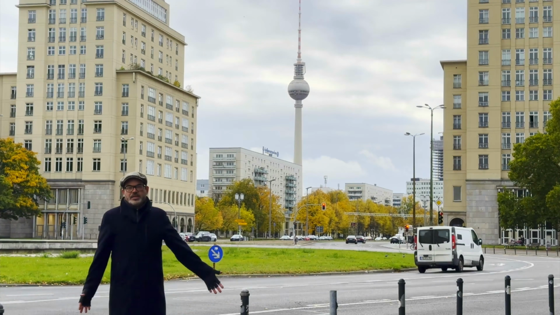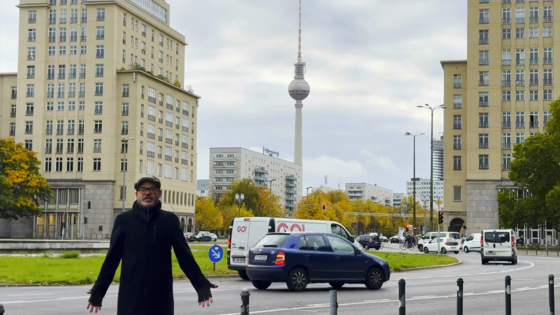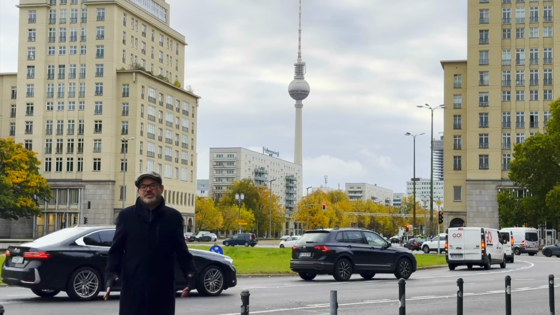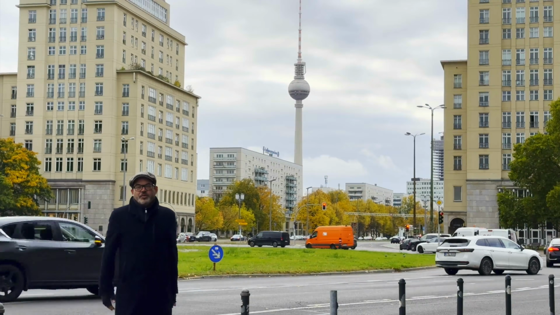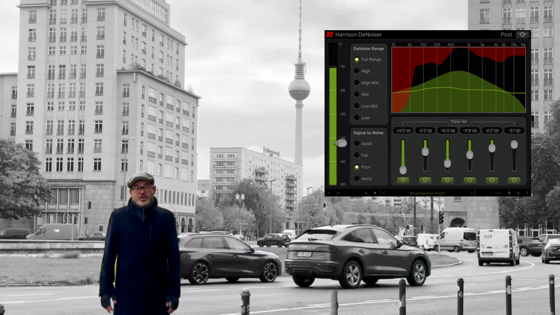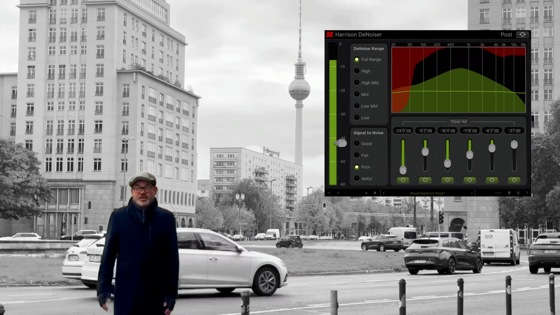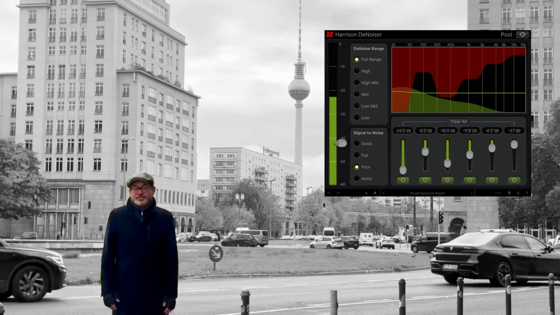Well, now we've got something a little more difficult. Maybe you've decided you want to shoot a piece about traffic in your neighborhood, so you come out to one of the busiest roundabouts in the city and start shooting your video. Well, thanks to Harrison DeNoiser, you can bring down the sound of all the ambient traffic that's driving around and still make your dialogue intelligible to your viewers.